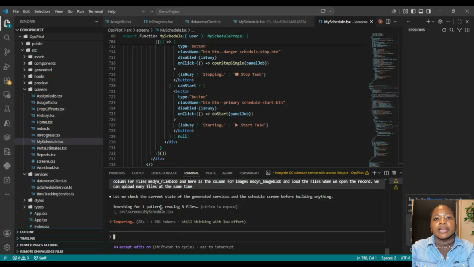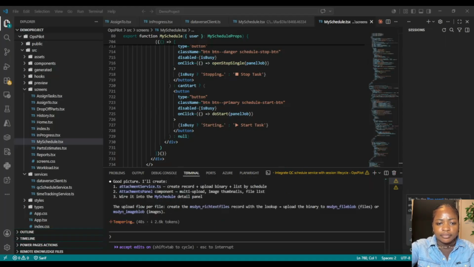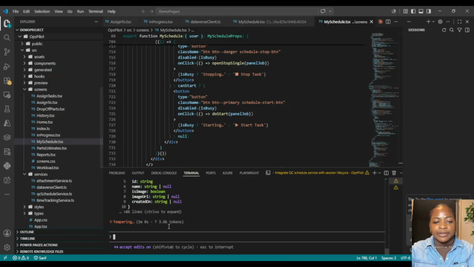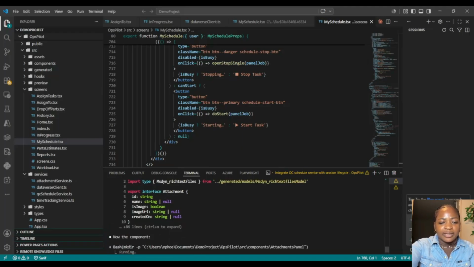So it's looking at my schedule file, that is normal, because that's where we do the clock in and clock out. Let's see. And once it does that, that would be it for the app for now, and we will come back for it later. Yeah, it's working on it.